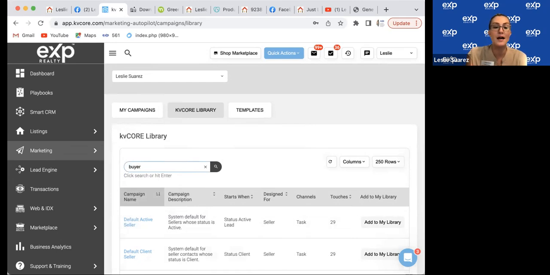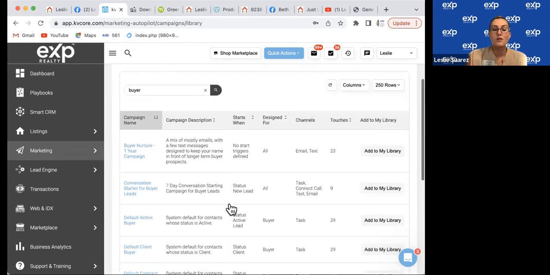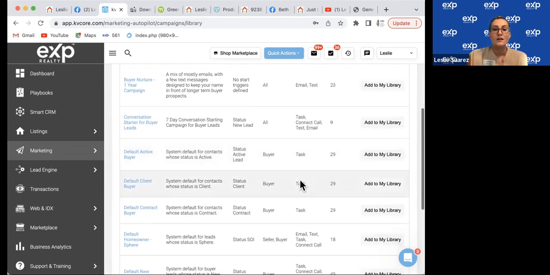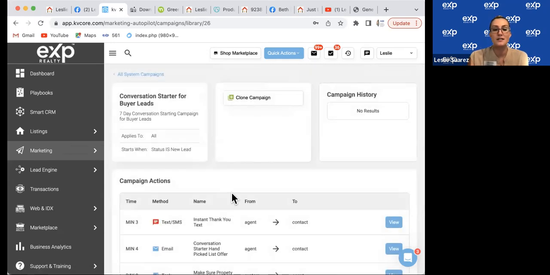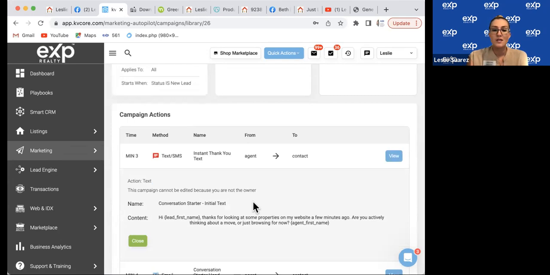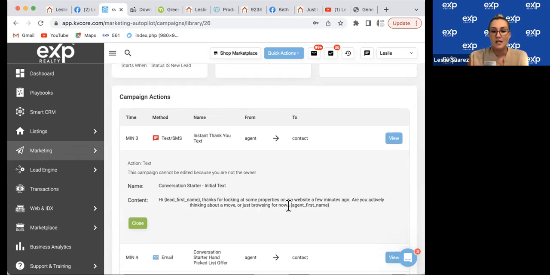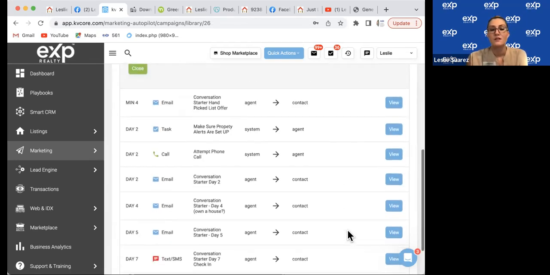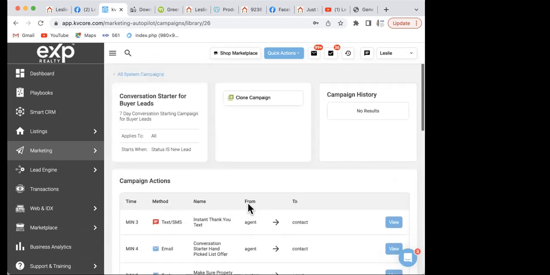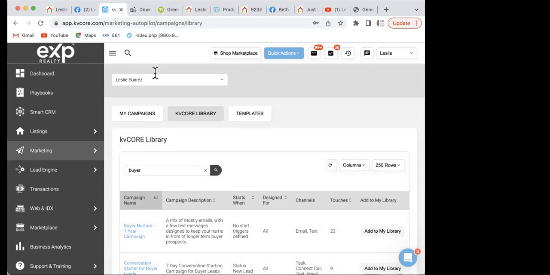You're going to type in buyer and search through all the buyer ones and say, okay, I like the ones like this one, starter for conversation. If I open this one up, the first text message is going to be, hi, thanks for looking at some properties on my website a few minutes ago. Are you actively thinking about a move or just browsing for now? So you can click on these and see what they're going to say. And they will be in your sent folder.